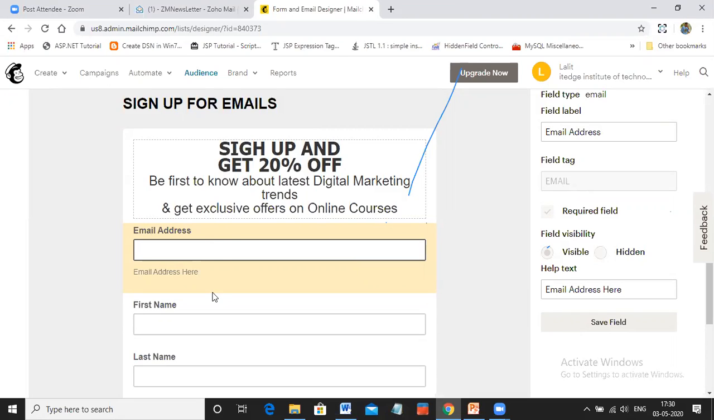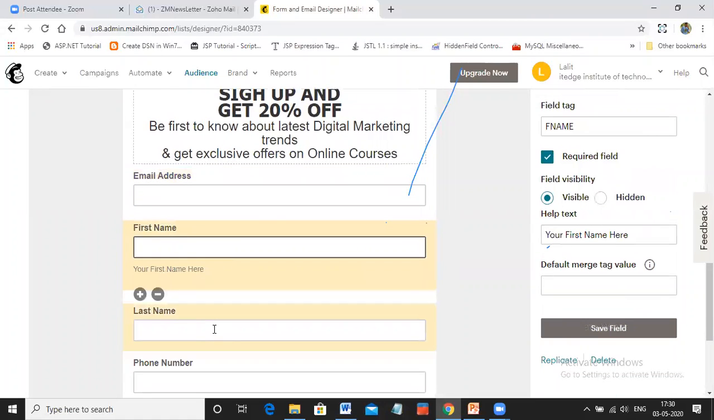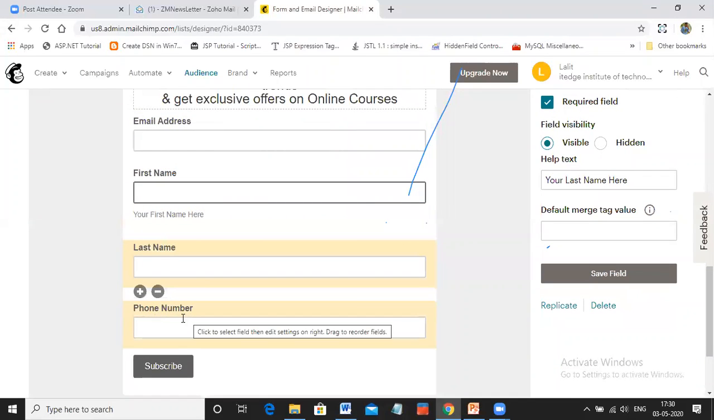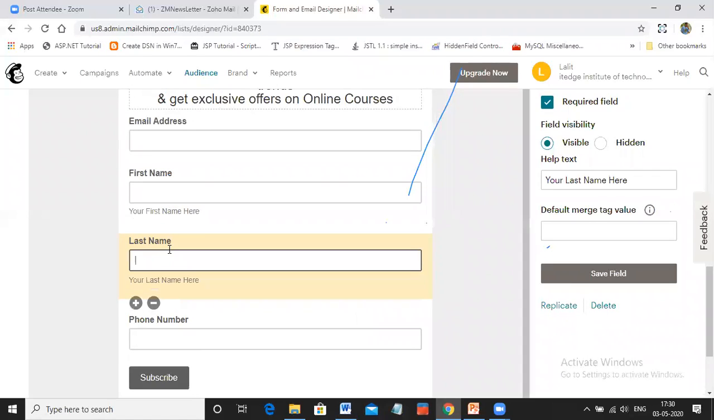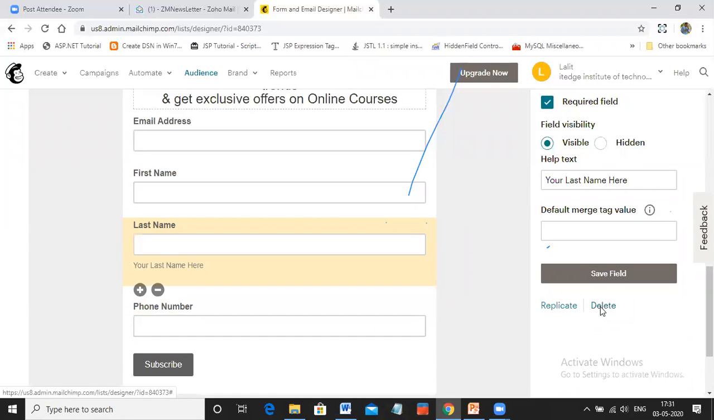So here you can see this email address, then you have the first name, then the last name. It's up to you. For example, if you just require the email address and you don't want the first name, last name or the phone number, you simply click on this delete option. You can see this delete, this is the minus sign and the plus sign. Or else you can click on this link to remove this field. Like for example, right now I'm on the last name. I don't want the last name, so I'll just say delete.